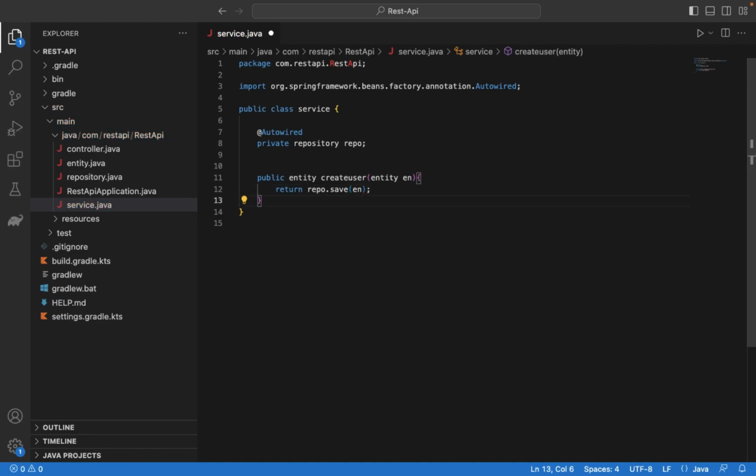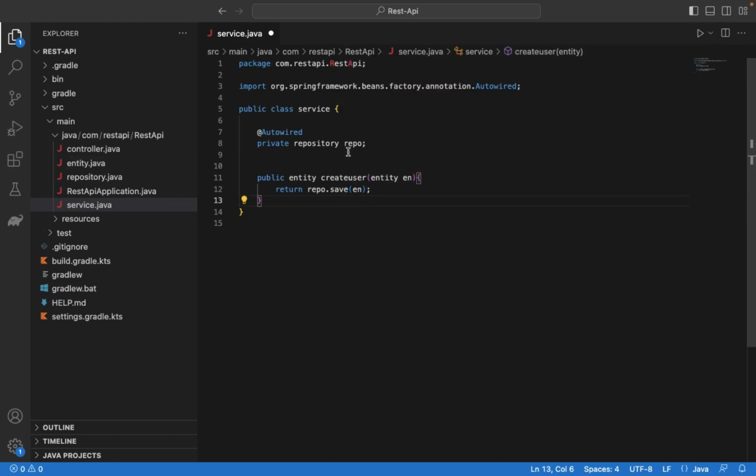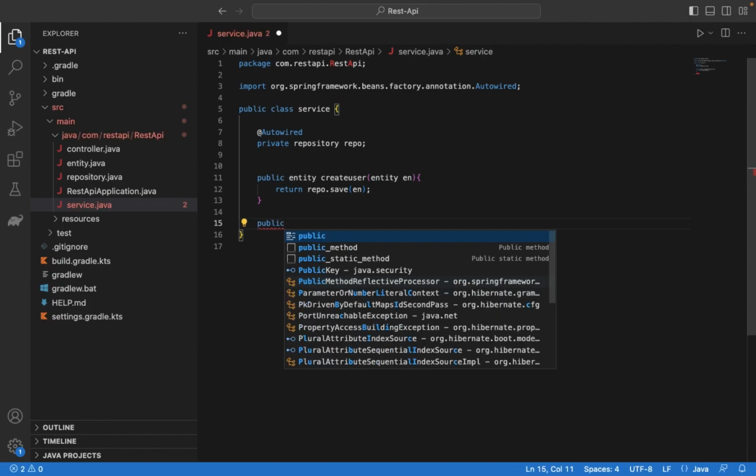Now we are simply creating a post method. We just need a controller after that, and this is the logic behind creating a user with the help of the save method of the repository. That is why we are autowiring a repository here, because we can use the functions of that repository. Okay, now after this we have to create a get method.